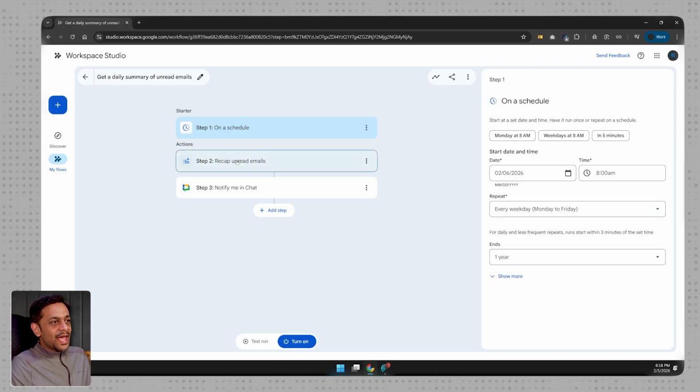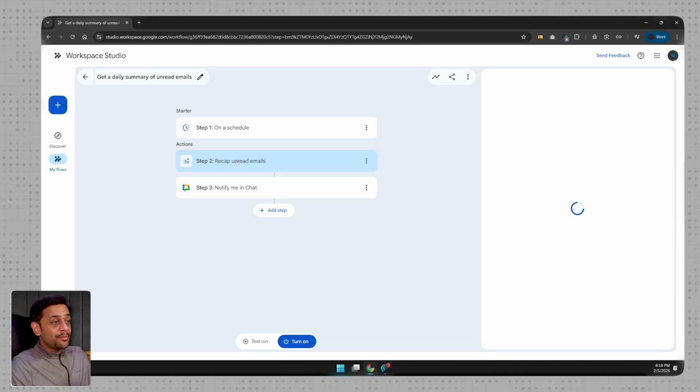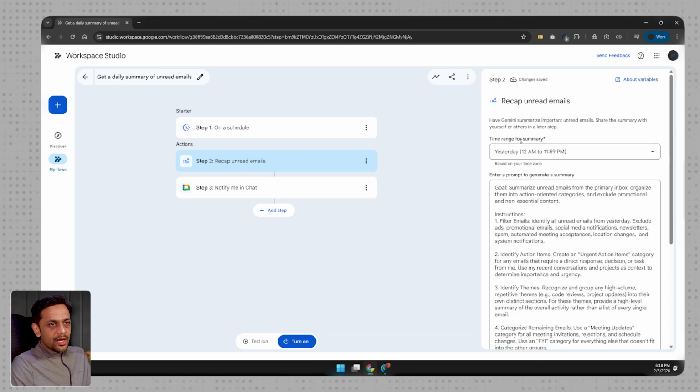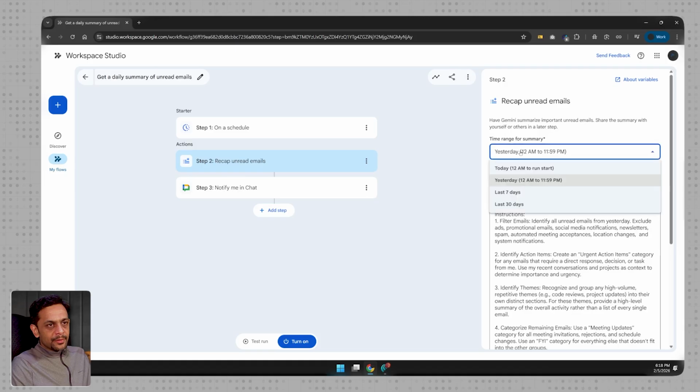The next thing is recap 100 emails. So this is a Gemini activity that we have given. So you can see here, time range for summary. So we have the time range here. Okay. The option available is today, 12 a.m. to run start, which means from midnight 12 a.m. until whenever this action is started. Okay, so it will consider that.